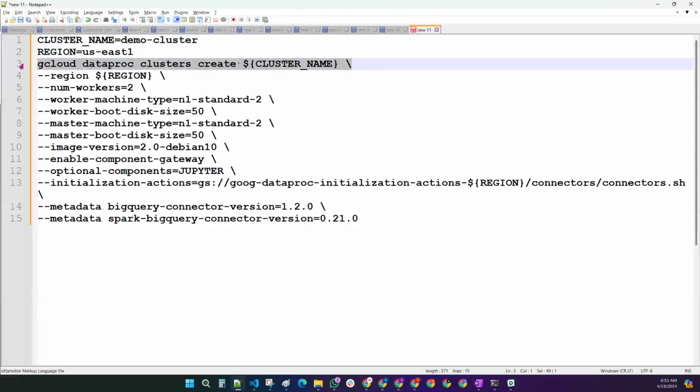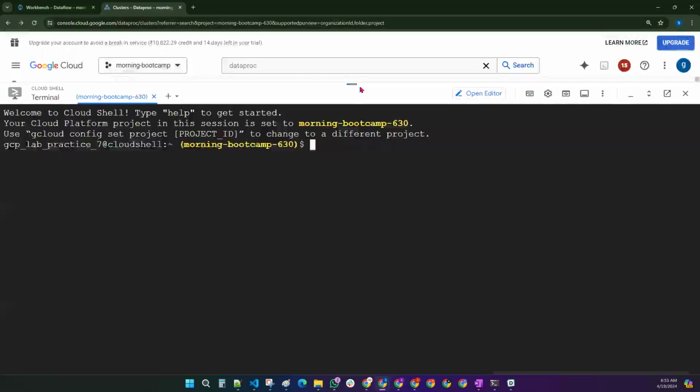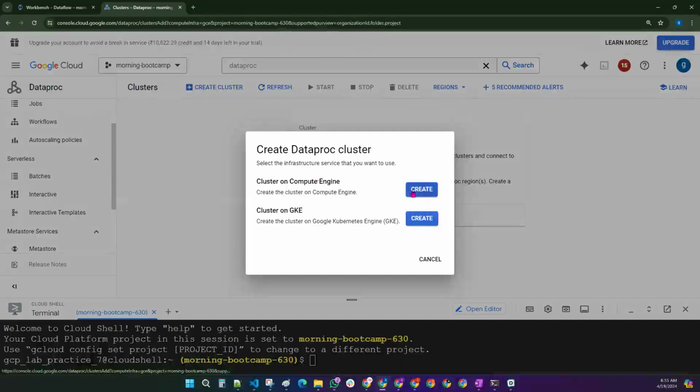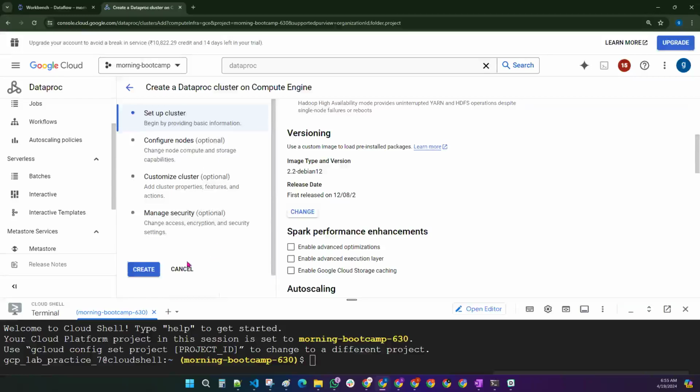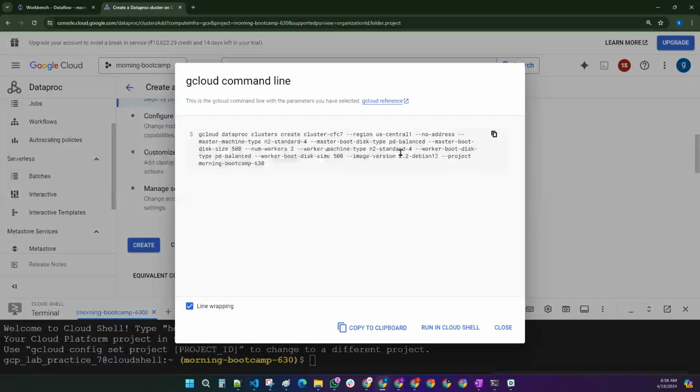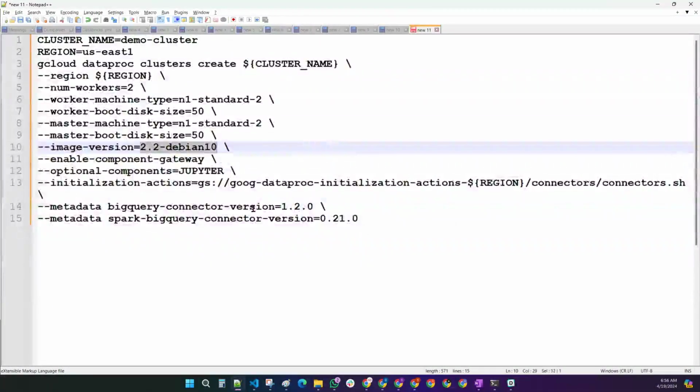And here gcloud dataproc clusters create: the cluster name, the region, the number of workers, the worker machine type, worker disk size, master machine type, master disk size. Image version, you can go for 2.2. One minute, guys. Let me see whether 2.2 is the recent one. I think 2.2 is the recent one. Yes, 2.2 Debian 12. So I will come here and mention 2.2 Debian 12.